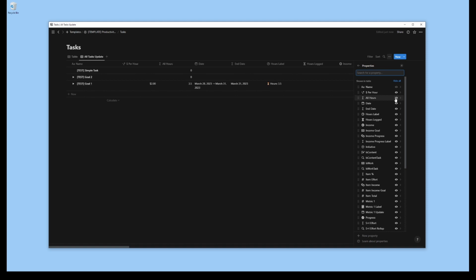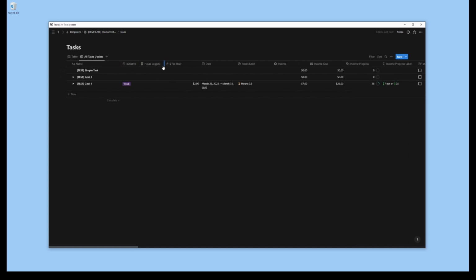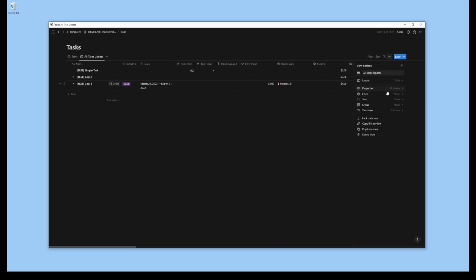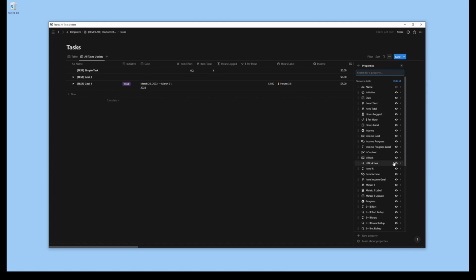This view I'm going to keep the format pretty standard. Instead of showing all the properties, because there's a lot and it gets a little bit cluttered, I'm only going to show properties that the user will need to see or change as they're updating things, which is why I called this All Tasks Update. So things like the name, initiative, date, item effort and item total, hours logged, item income goal, the checkboxes for is work and is content.